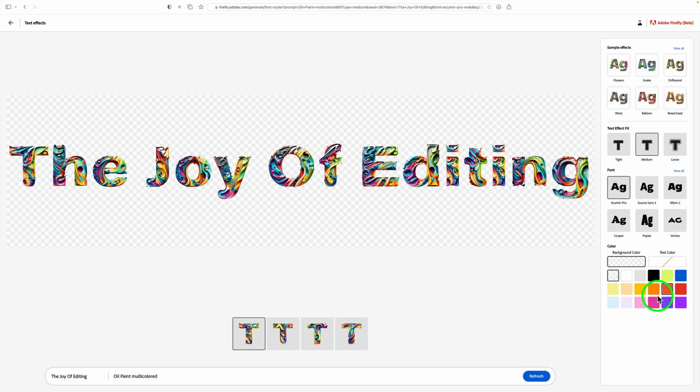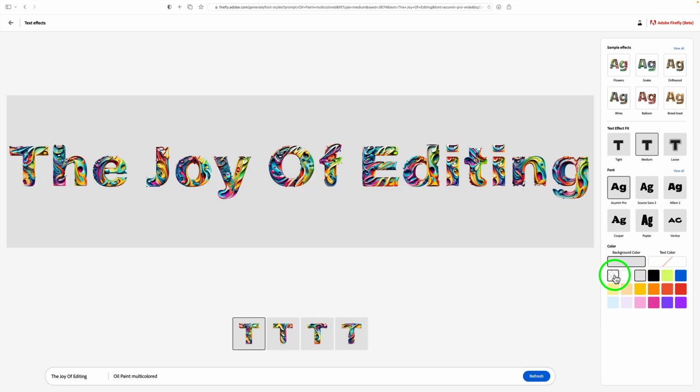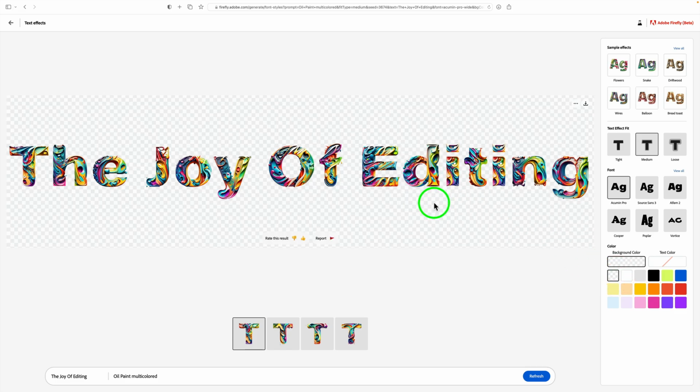By the way, you have these different background colors that you can use. For instance, I could put this on a black background or a gray background or no background whatsoever. And if you save this by clicking right here, it'll save this as a PNG that you could use like in a Photoshop document, which is really nice. Or you could add a color background to it.